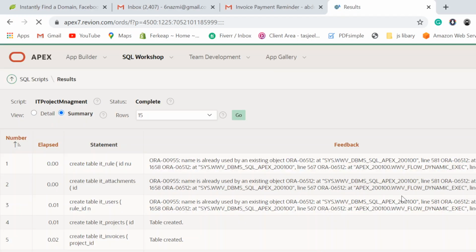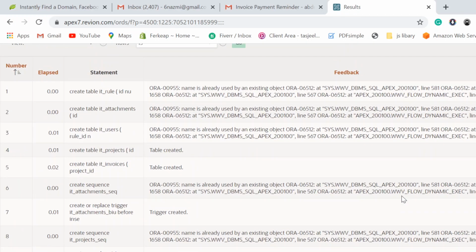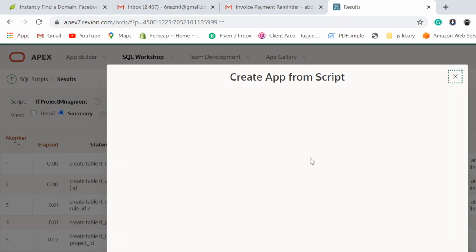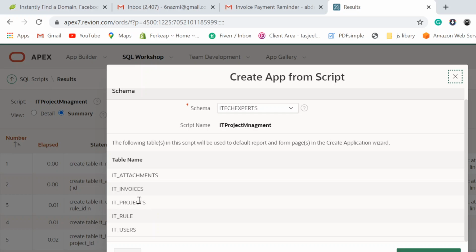Run script. 20 of 20 successful. Some error happened. We can figure it out, but at least we have all the tables. So let us create the application in the IT expert schema.